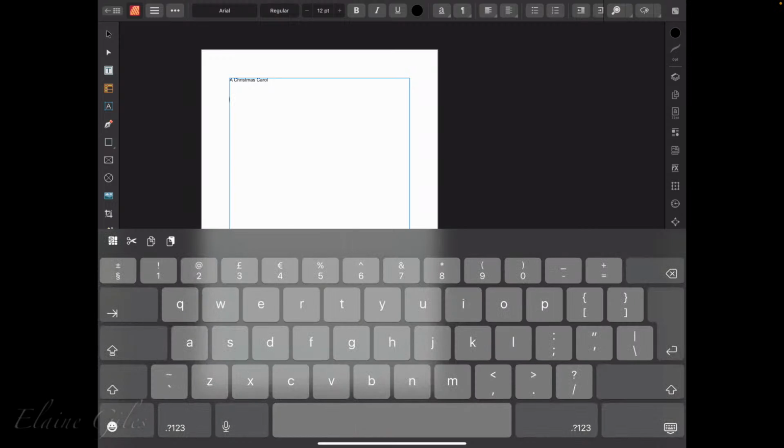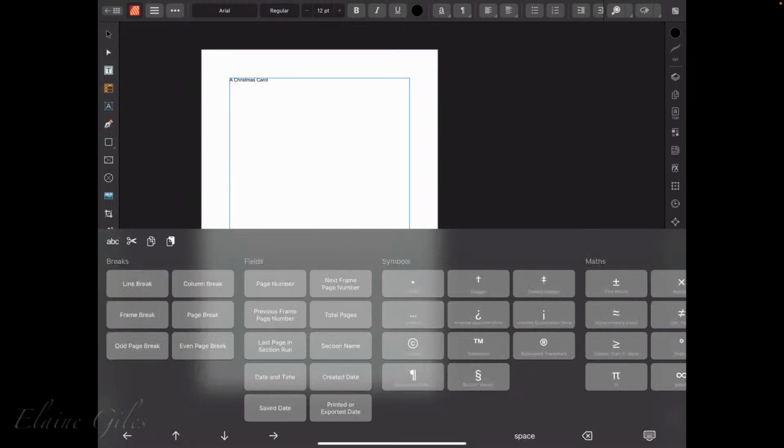So if you're looking to put something in, like a page number or something, instead of doing it the longhand way, you've got these options to do it the short way. So even for things like trademarks and copyrights, and my personal favourite, the section marker, which I do actually use quite a bit. So that's a quick way of doing that.